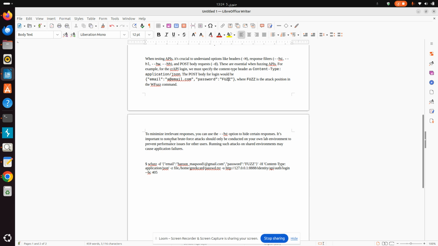It is important to note that brute force should only be conducted in your own lab environment to prevent performance issues for users. Running such an attack on a shared environment may cause application failure.